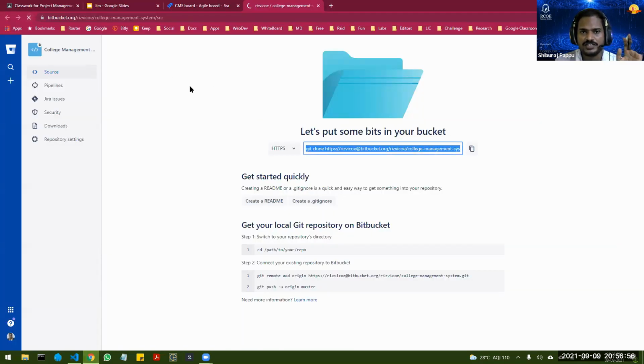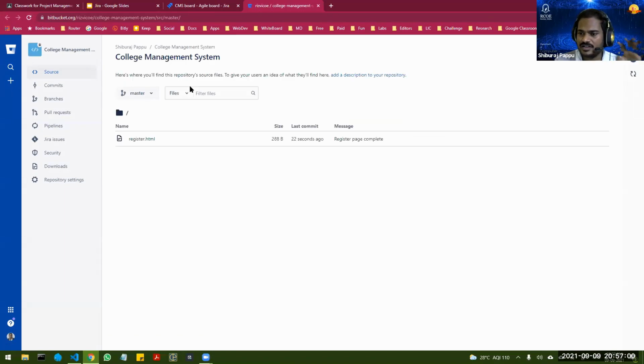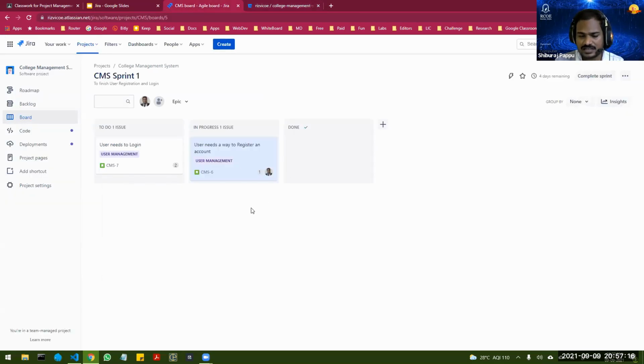So if I refresh, you can see it is exactly the same principle, whether it is Bitbucket, GitHub, or GitLab, only the URL changes. Every other command that we learned is the same. See, register.html has come, right? So once this is done, that means as a developer, I have completed my task.